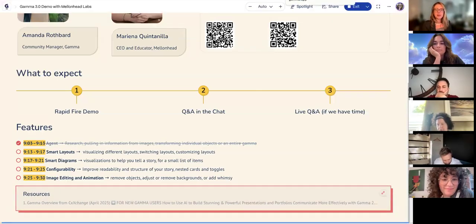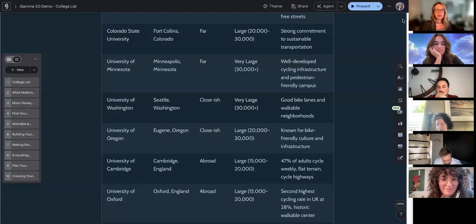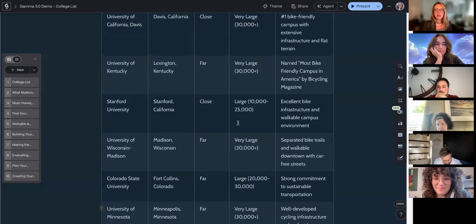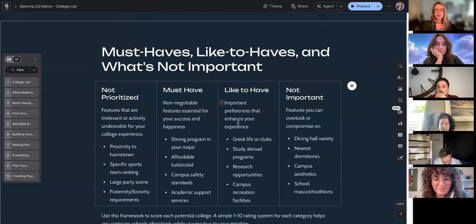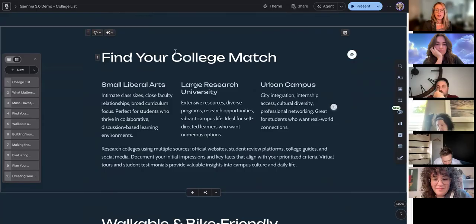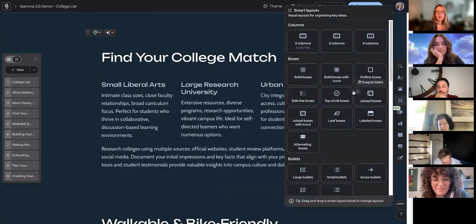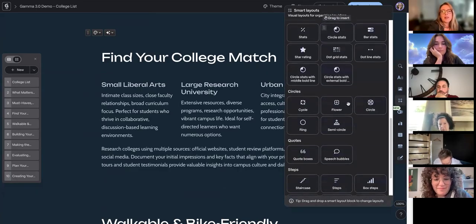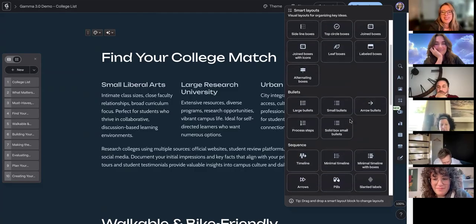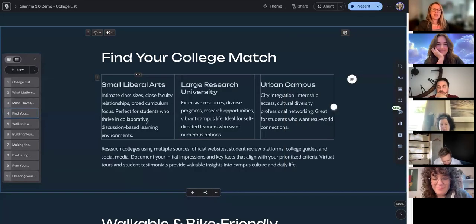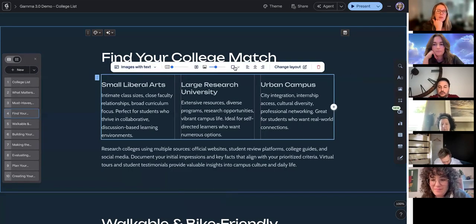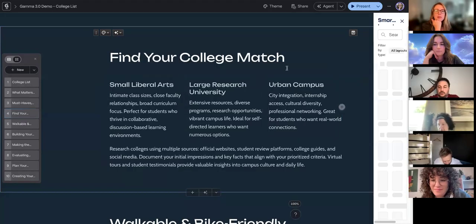Next is smart layouts. Smart layouts is one of my favorites because there are just so many things that you can do in terms of layouts. I'm actually going to start with this Find Your College Match one. So if you don't know what smart layouts are, you can find the list of them here on the menu bar, and you can see Gamma has been adding things like nonstop. Every time I open this box, I find new layouts, which is really exciting. But if you can't keep up and you don't want to necessarily change things manually all the time, one of the things you can do is when you click this dot, dot, dot, and it opens up the sort of configuration, you can just click change layout.